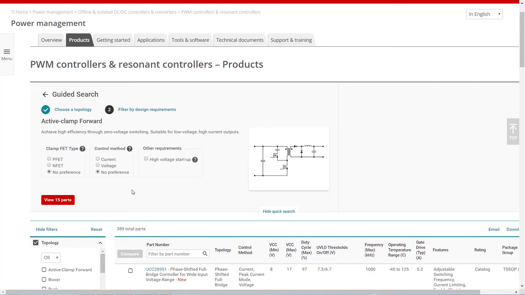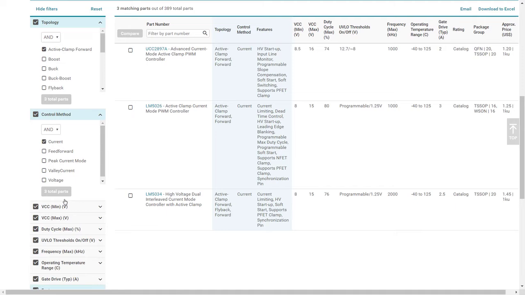Once you select the topology, a new screen will show with specific questions for that topology. These questions allow you to select which features or options you need in your design. To learn more about each option, click on the question mark and an explanation plus an application note if applicable will show up. These questions are designed to help differentiate all the controllers that support your chosen topology. For this example, let's say that we want a PFET clamp FET and use current control and want high voltage startup. As you can see, we have narrowed down our selection from 389 parts down to 3 parts that fit my requirements. From here, you can select on a part to go to the product folder to download the datasheet and see more training materials specific to that device.